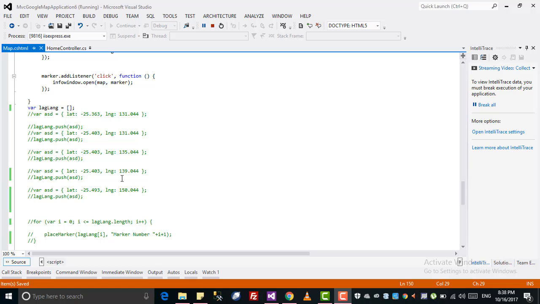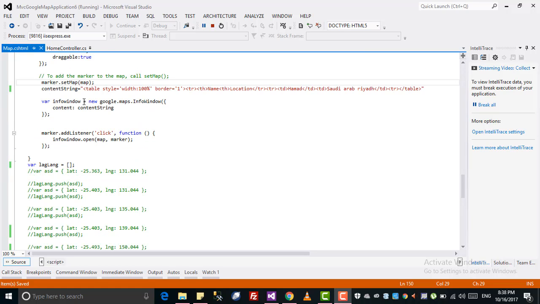In the last tutorial we have done info window. How can we create an info window on a marker, on a click of a marker? Now in this tutorial I will show you how can we draw a line between two markers.